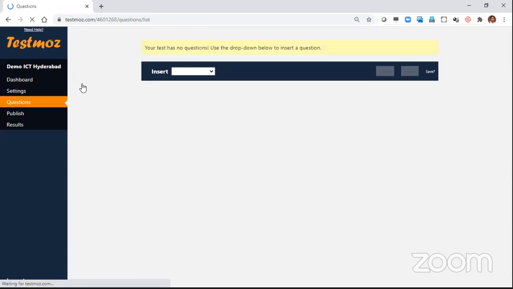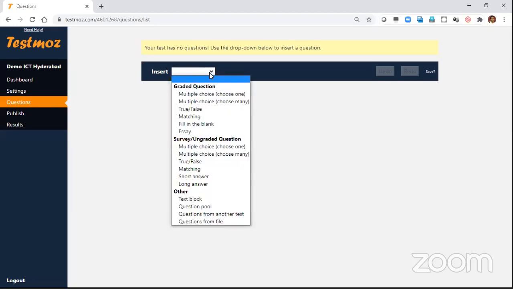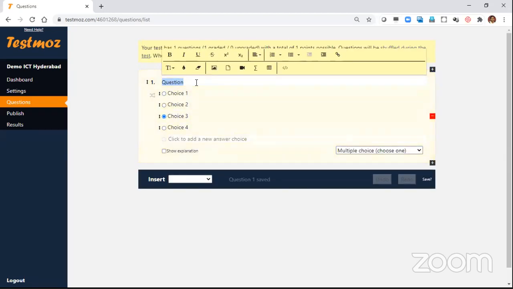So settings are done. You have no test questions. Yes, obviously I don't have any questions. Use the drop down to insert a question. So insert. Again, multiple choice with one option as a solution. Choose one, choose many, multiple choice where there is more than one correct option. True or false, matching, fill in the blank, essay. There are so many of them. Just to show you, I'll just show you two, that's all.